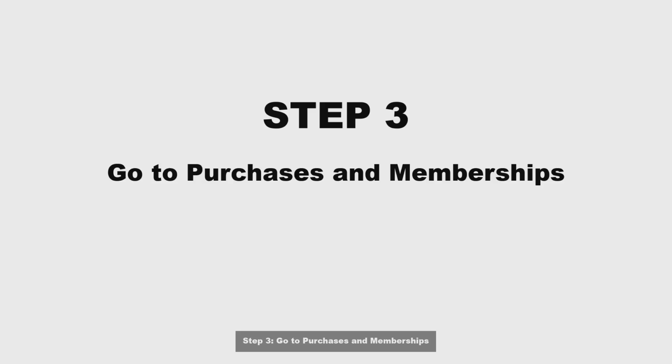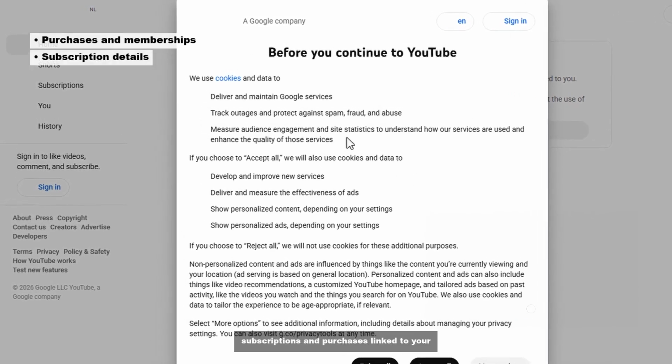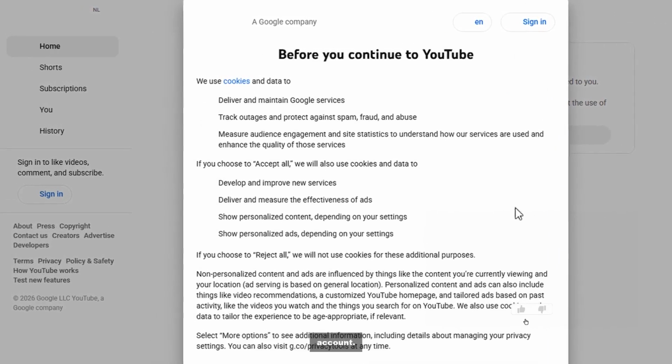Step 3. Go to Purchases and Memberships. In the account menu, select Purchases and Memberships. This section contains all your subscriptions and purchases linked to your account.